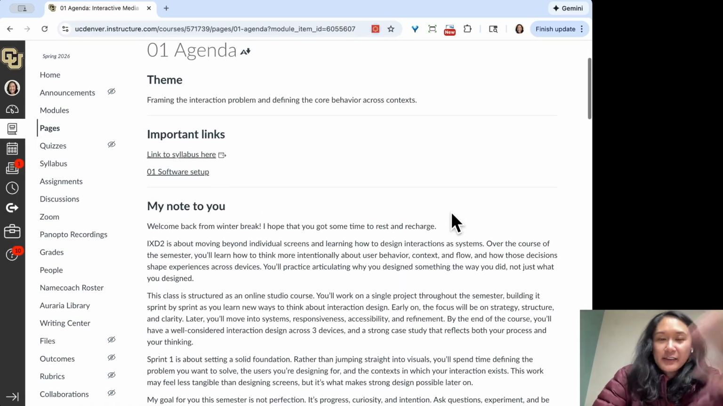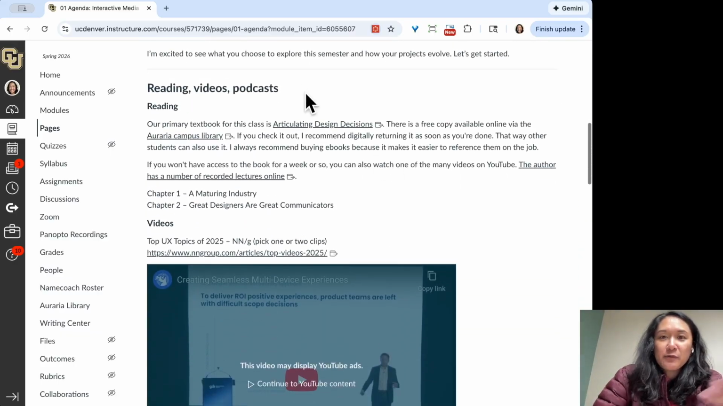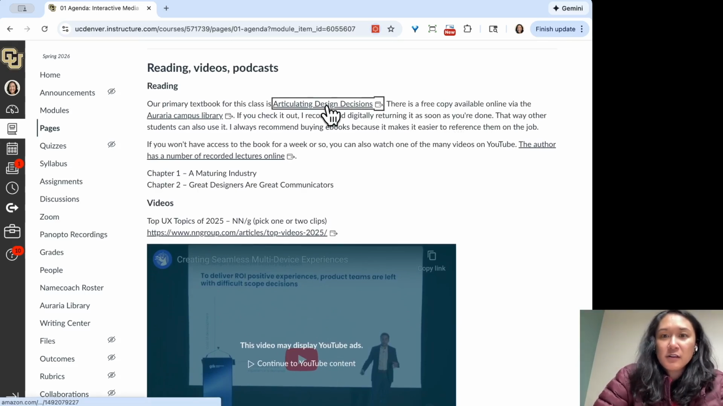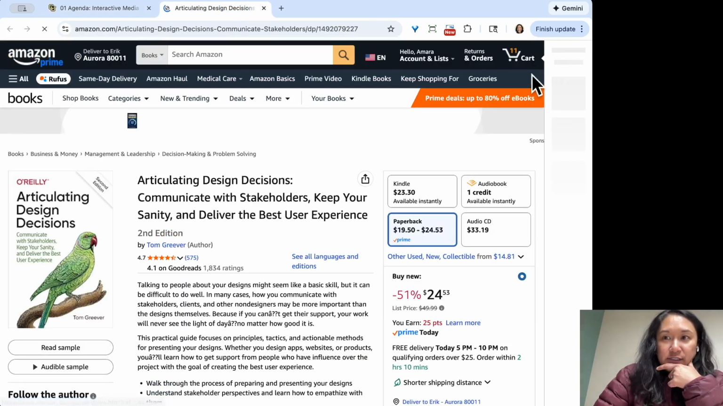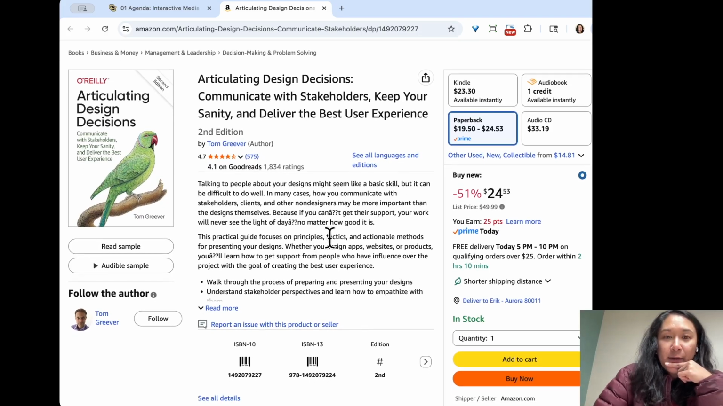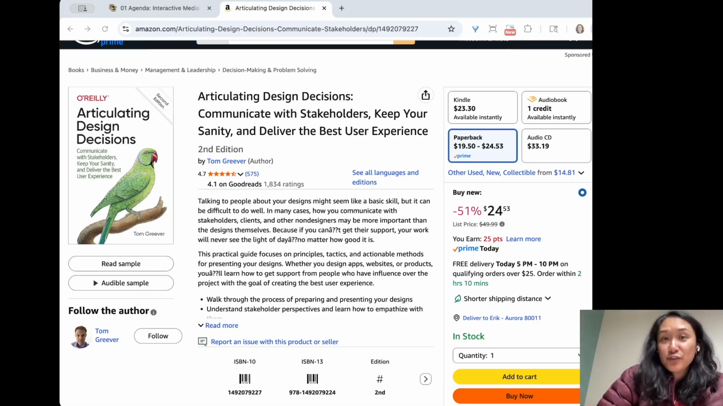Here I tell you what the theme is, the important links. Here's my little note to you. We've got readings, video, and podcasts. So our book for this class is called Articulating Design Decisions. It is a reference book. It helps you better communicate information about your design, talk through what your decisions were, talk through your rationale, and also be able to defend your work during critiques.